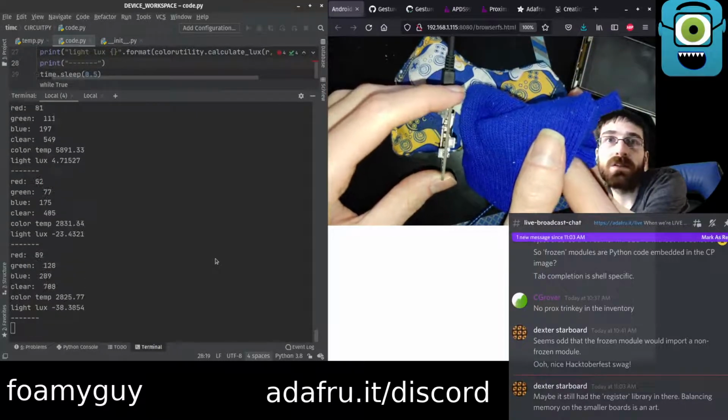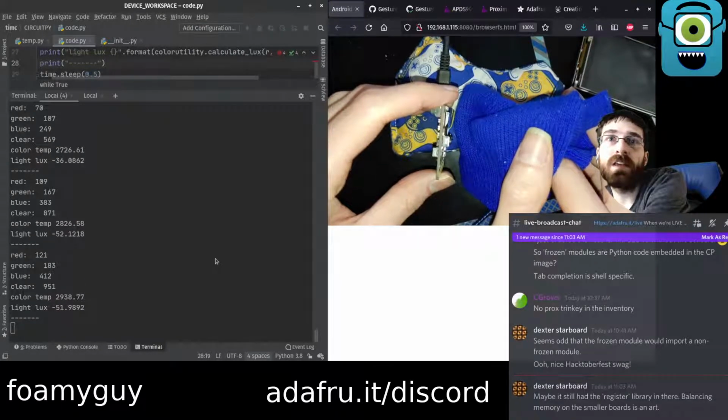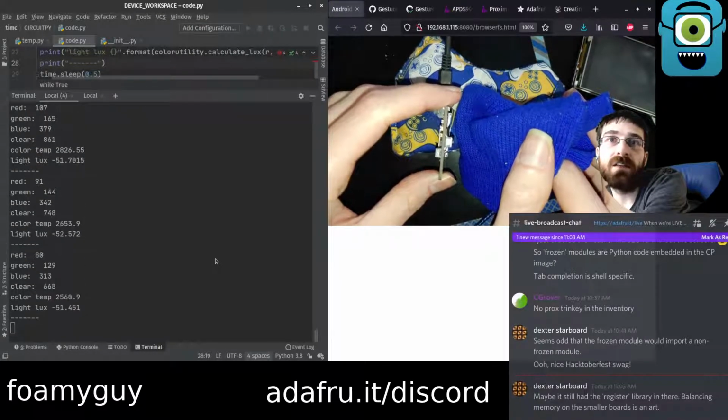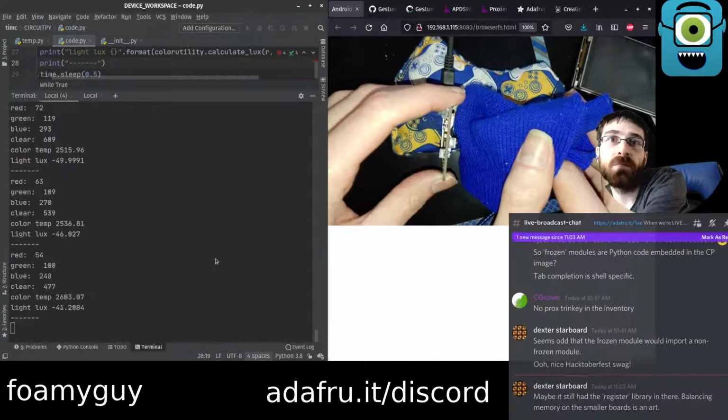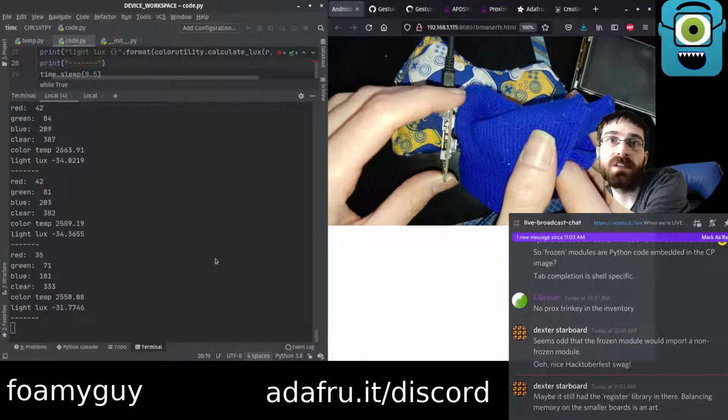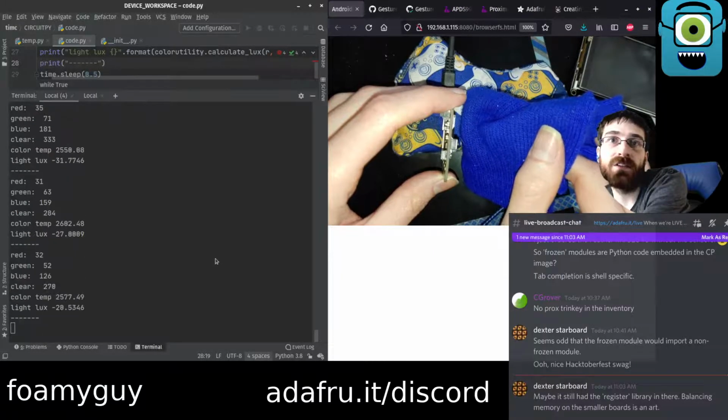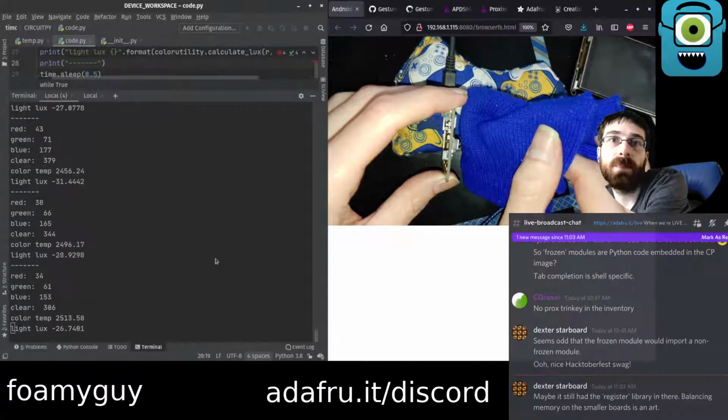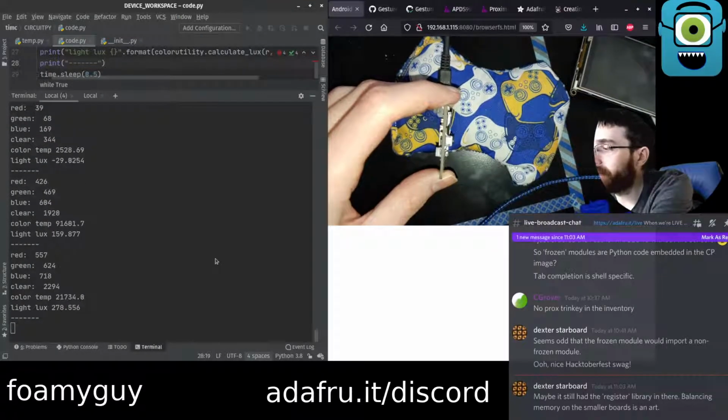Or something like this. Yeah. So now the camera light is coming in from the side, and the blue is directly in front of the sensor, and I am now getting a bigger blue value than red or green. So it knows this thing that it's looking at is a shade of blue. It's pretty cool. Let's try a green thing.